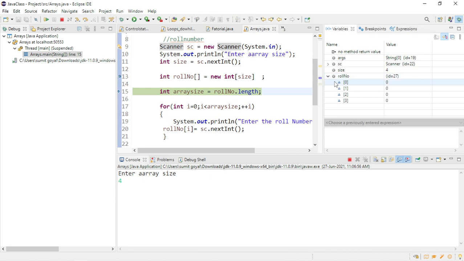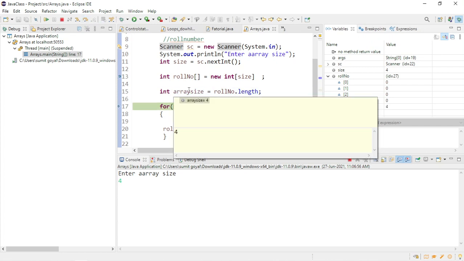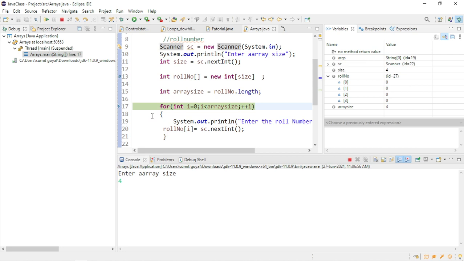So if you see this, 0 1 2 3 memory area we are getting, and what is the total length of the array? 1 2 3 4. So total size is 4. So that 4 value will come here, right? Till now it is clear to everyone? Yes. Okay.